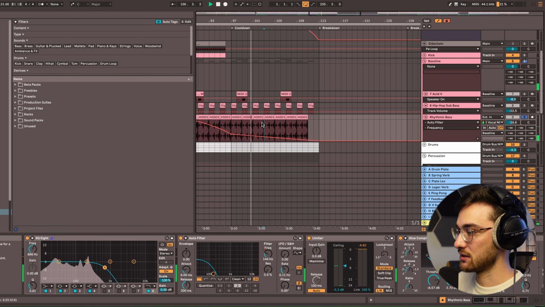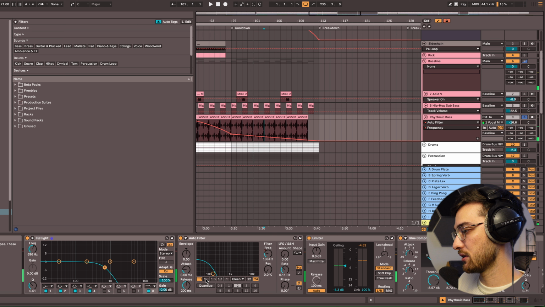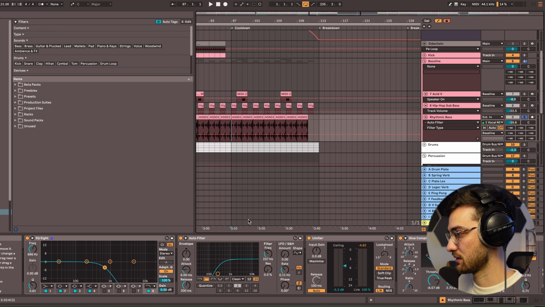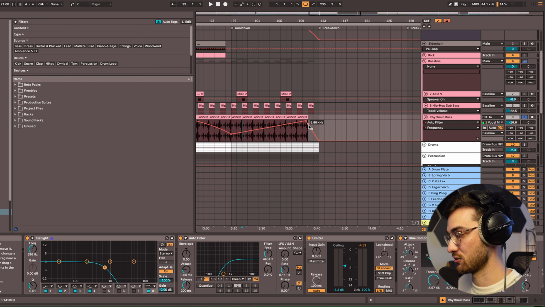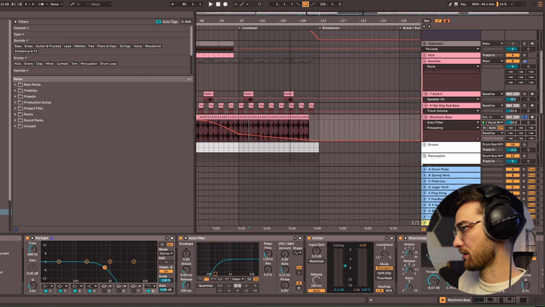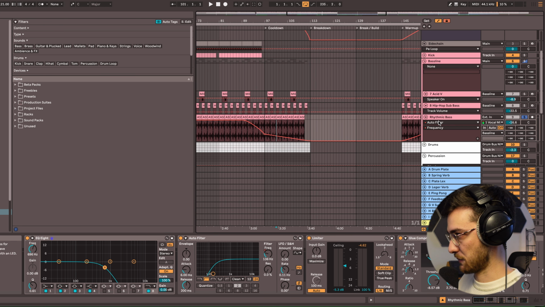So we're just gradually taking out the energy. Alternatively, you could also change this auto filter into high pass mode, meaning that you could just create an automation in the opposite direction, basically just taking away the bass before the breakdown hits. That also works. But this is just a trial and error thing. I figured that this worked quite well for this particular track.